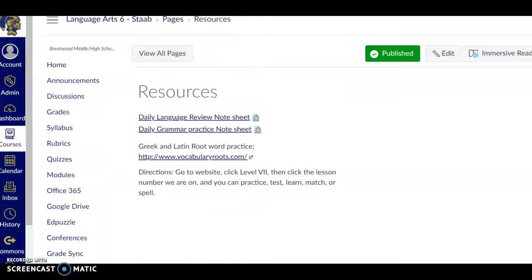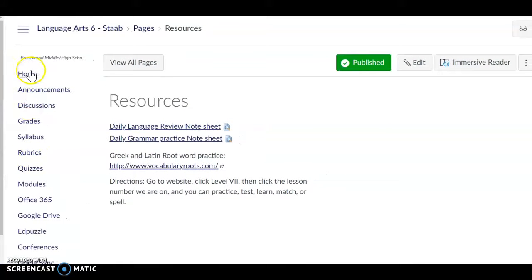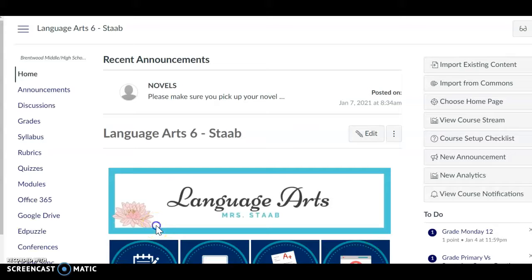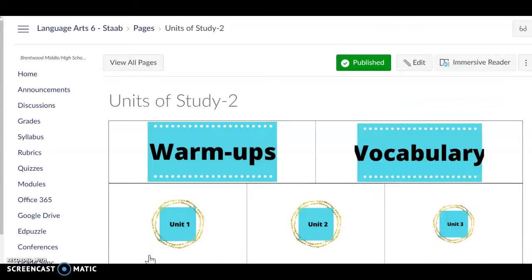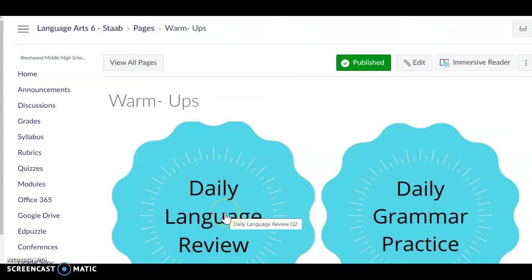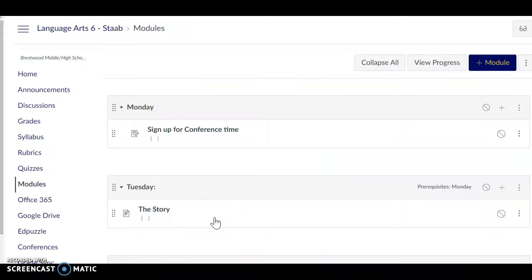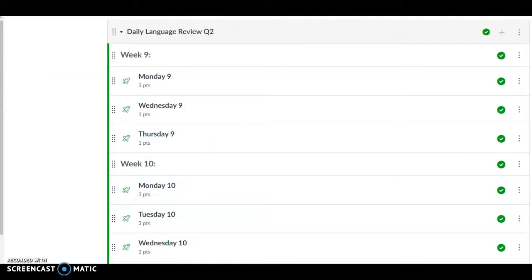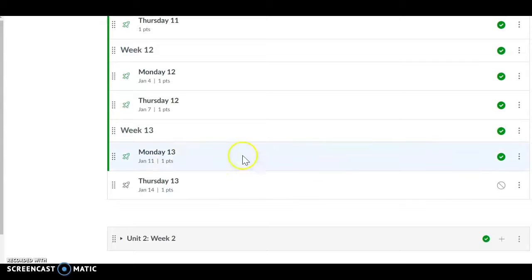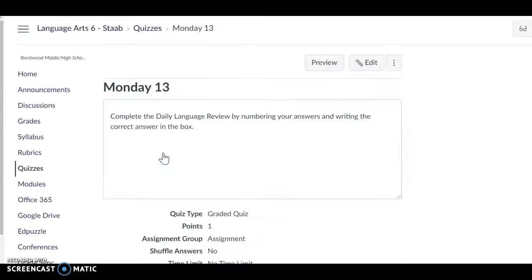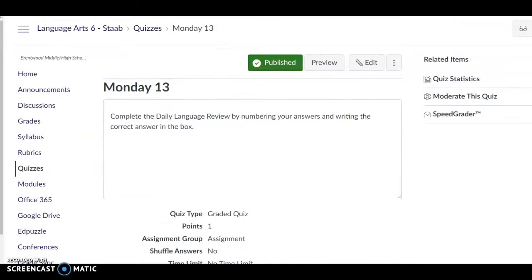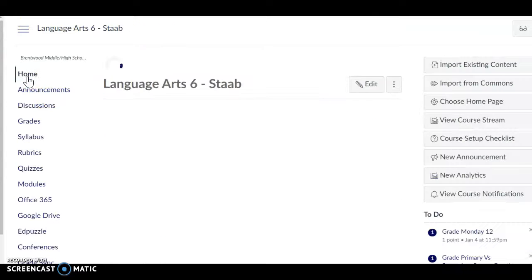However, the main thing that you will use is this Classworks button. So you click Classworks, look at the weekly agenda, click Classworks. Daily language review is a warm-up. It literally tells you on the weekly agenda, go under warm-up button, click warm-ups. We have daily language review, we have DGP. We are just focusing on daily language review, so click it. Here they are, Q2. You are looking for Monday 13. Here it is. You just click, and this will take you to your assignment. Okay, so that's the first thing.